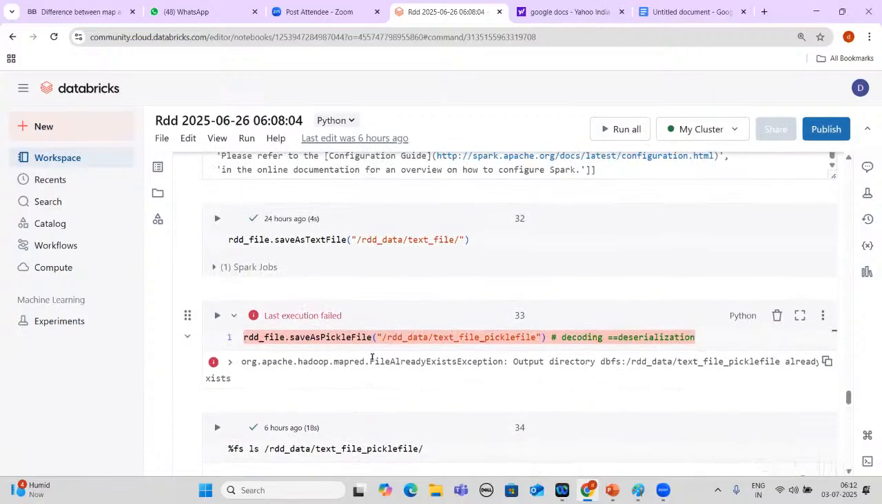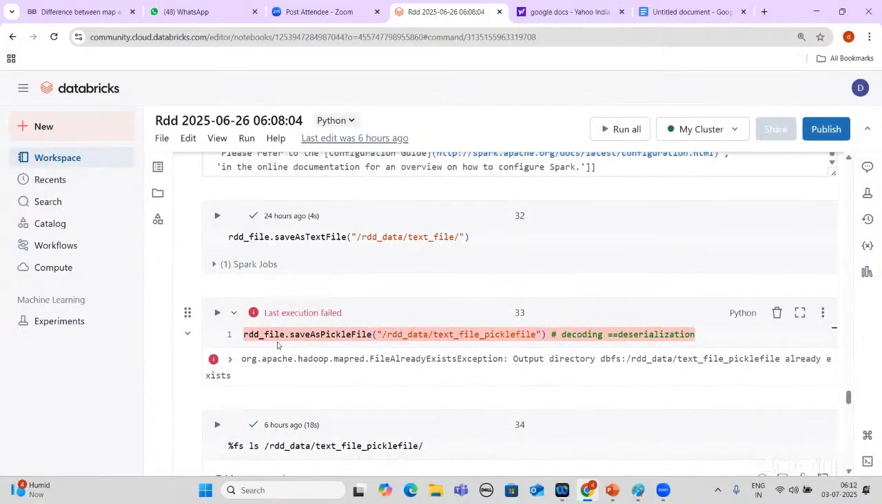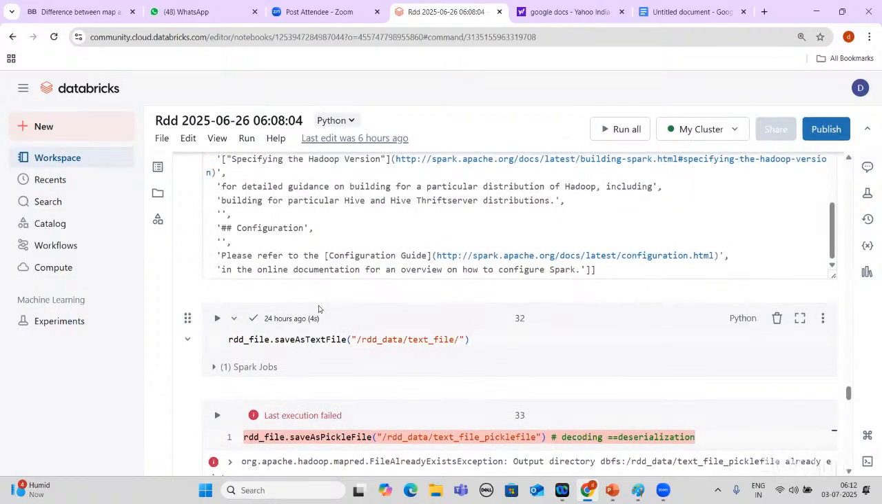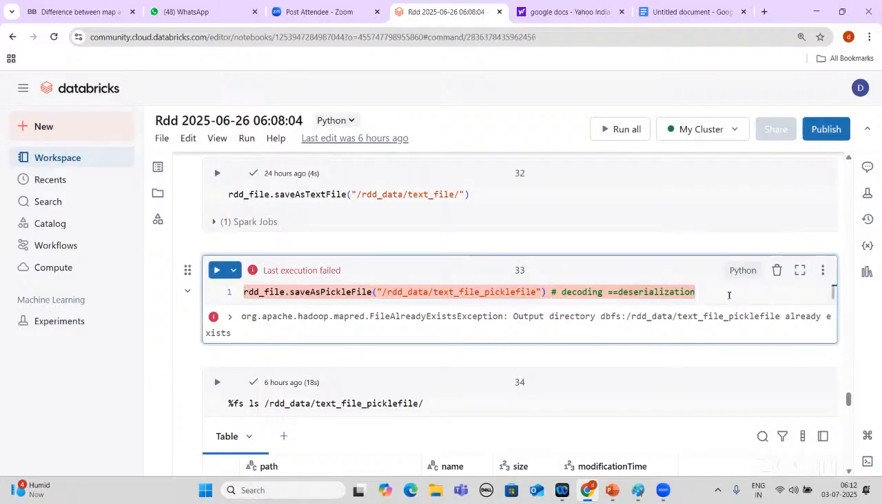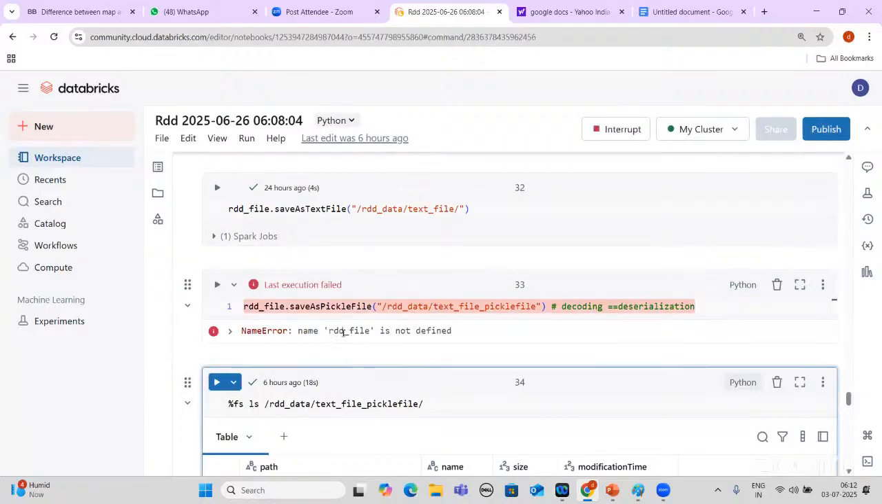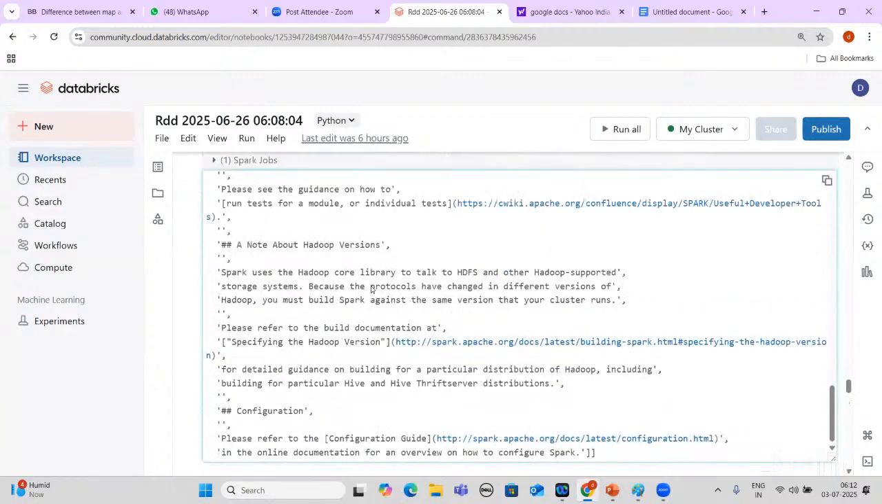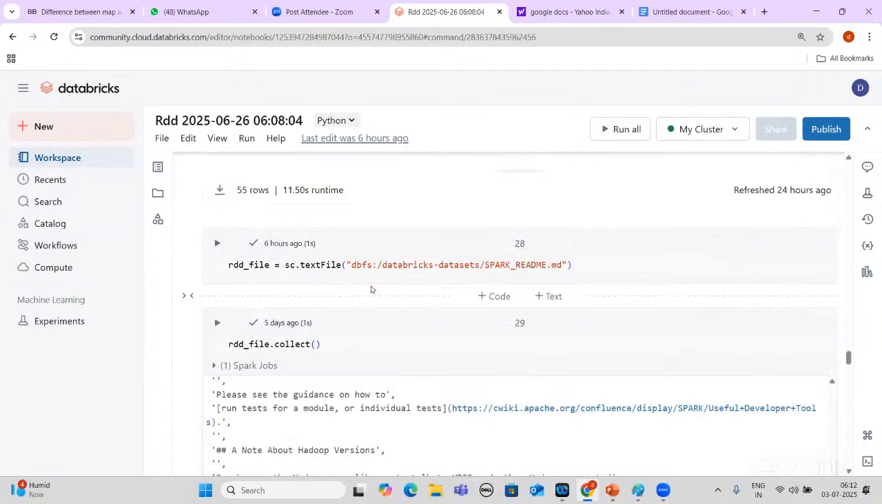And one more thing, if you want to try to create an RDD, you need to create it when the cluster is on. But in this location, the file I have already saved would be there. If I try to execute the same thing, it will throw an exception because the file already exists at that particular location.